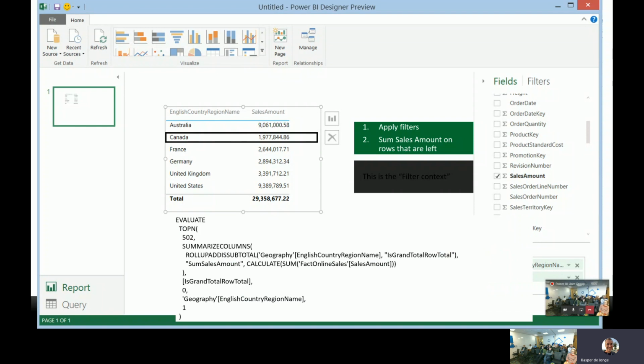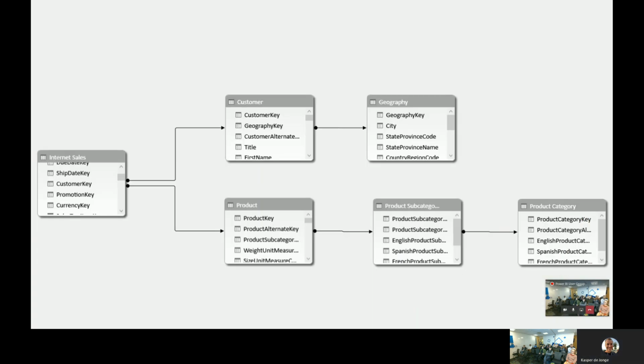Under the covers, so you don't have to understand this or see this, this is what's getting generated: a big query that is going to be sent to the query engine. You don't have to write it yourself. Power BI does this for you. Okay, so how does this work? First of all, we need to understand how relationships flow.